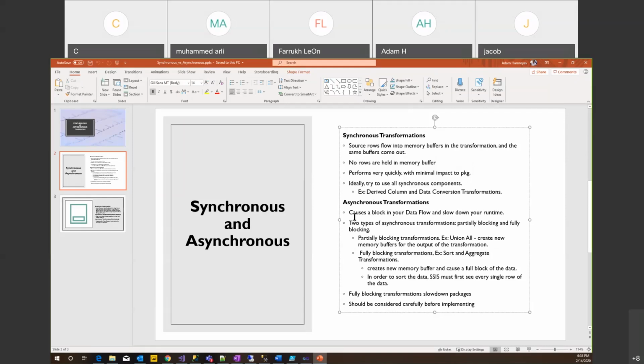What happens is, they cause a block in your data flow task. In your package, there will be blockage. So this will slow down your runtime operation. It may slow down so much that your package will never come back if it works with millions and millions of rows.